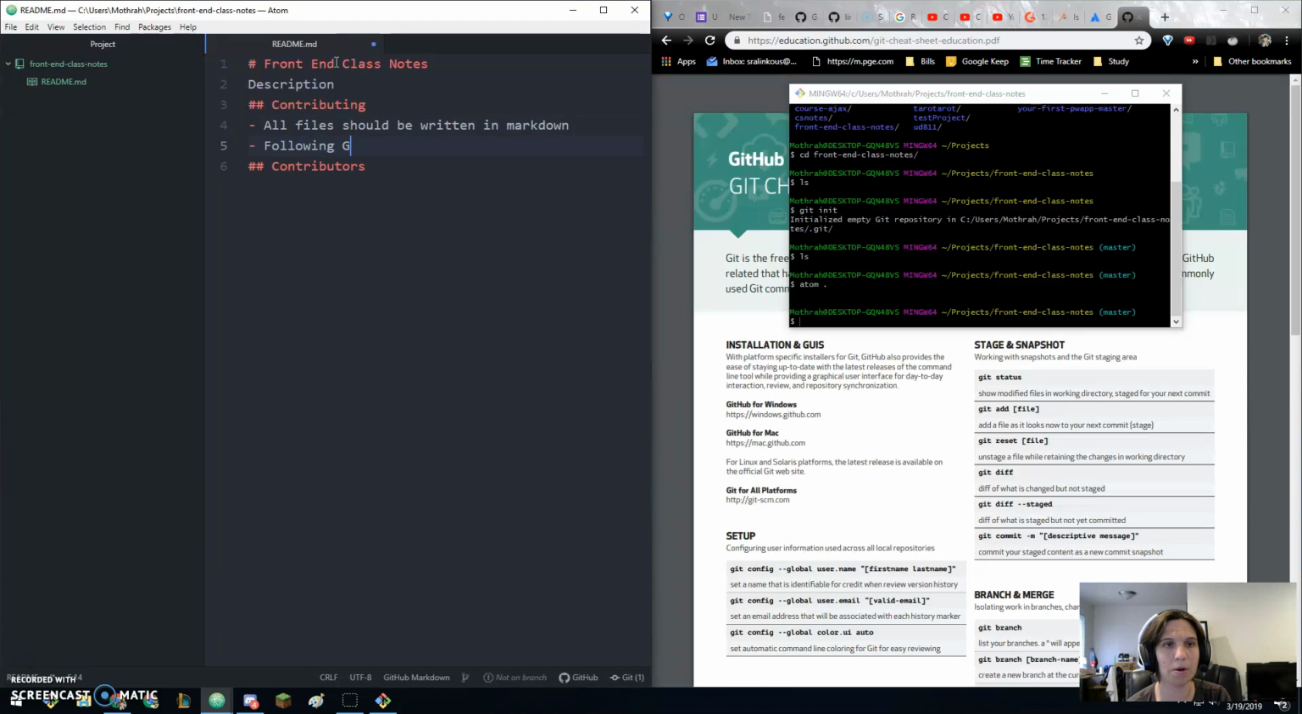Following, this is not great grammar, but it does not matter. It just needs to get done. GitHub style guide, and I'm going to put square brackets around this as if I linked it, but I'm not going to link it right now, but I might add that later.